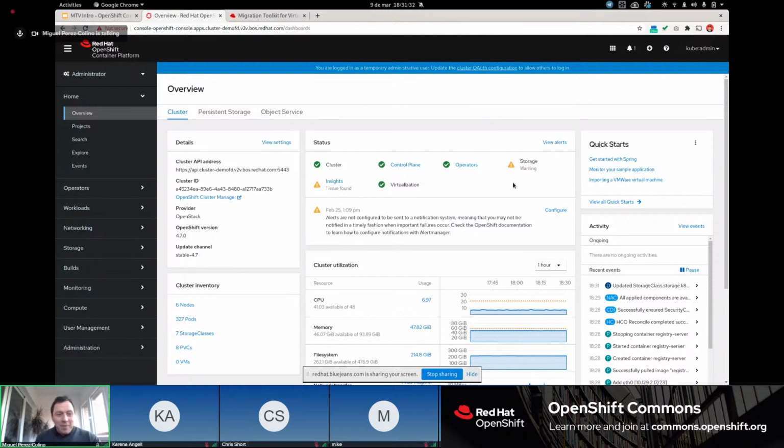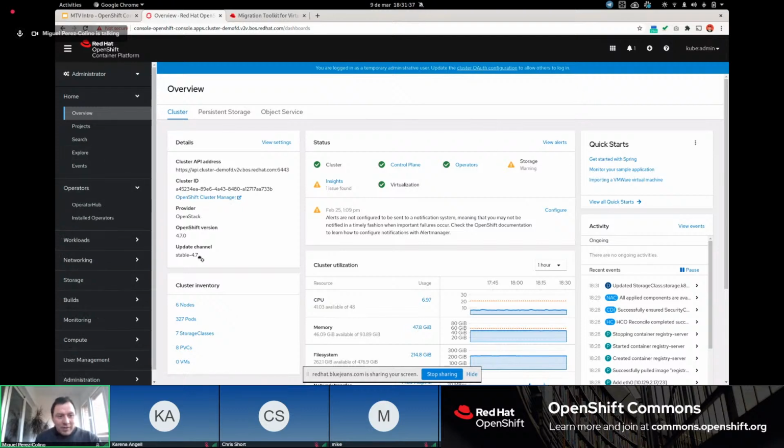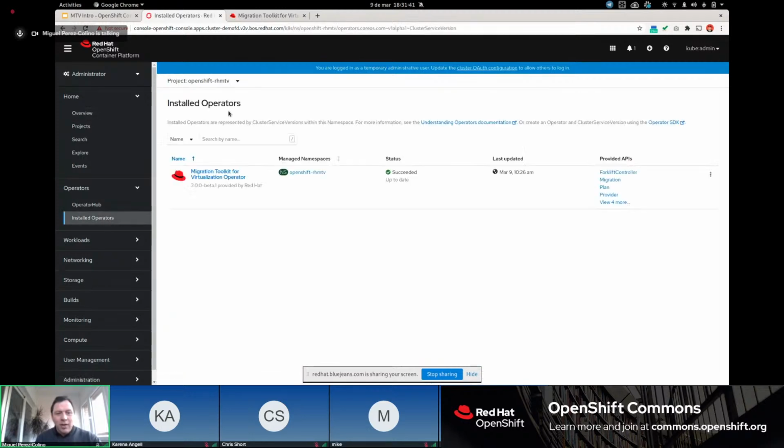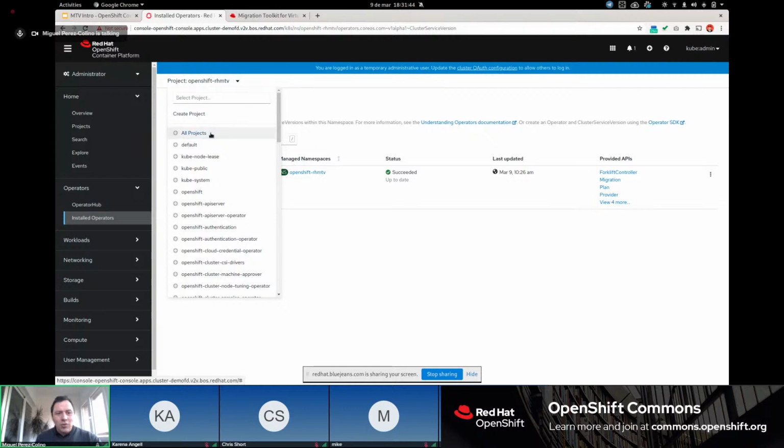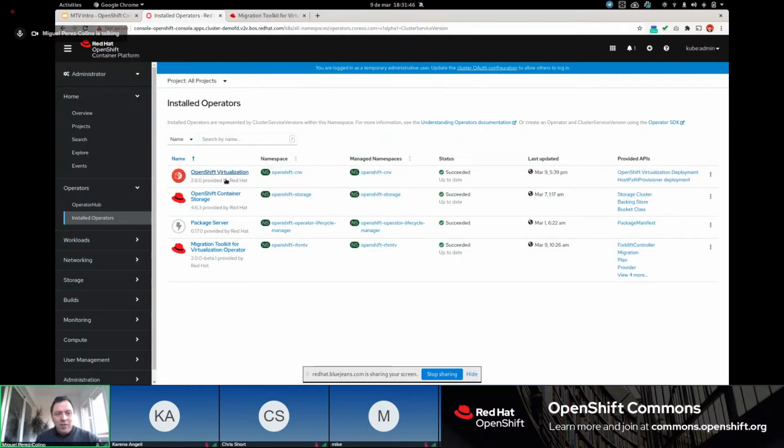So this is our lab environment. This is OpenShift 4.7. As you can see here, this is the supported version. I can go to the installed operators and choose all projects, and I will see that I have the OpenShift virtualization operator installed and configured. OpenShift virtualization version 2.6.0 is the one we are testing on. So if you want to run on a tested environment, then you should run Migration Toolkit for Virtualization on top of OpenShift virtualization 2.6.0.